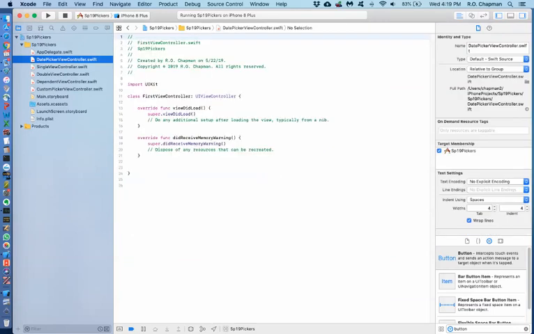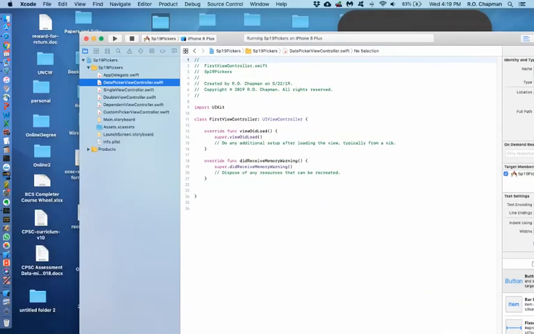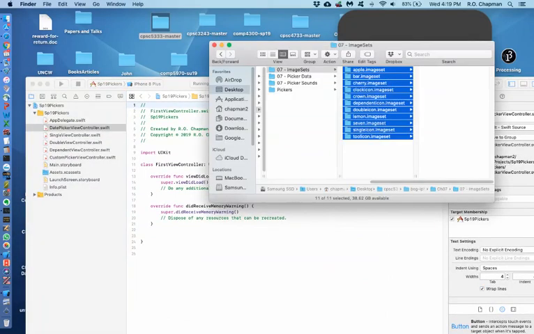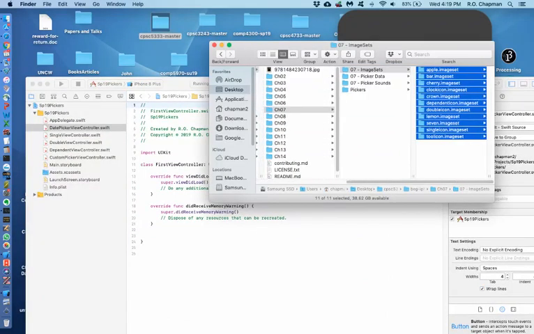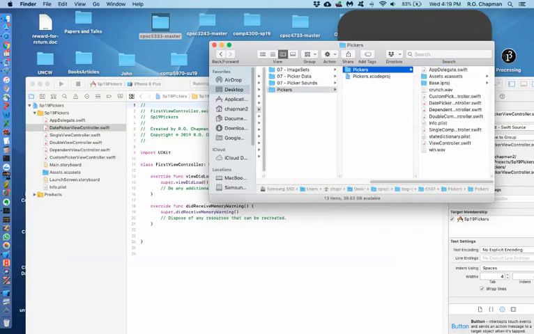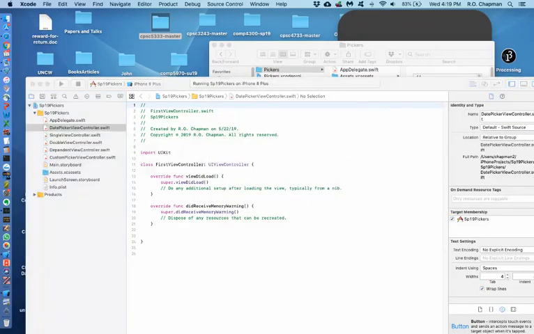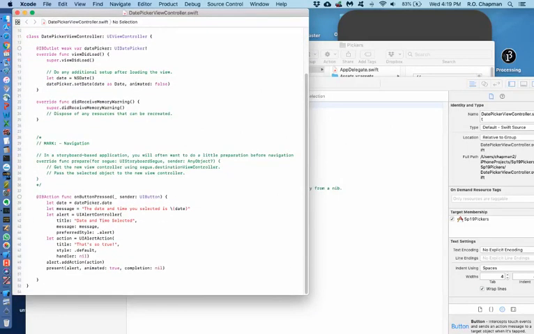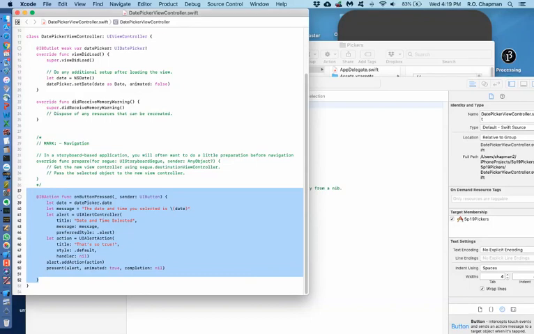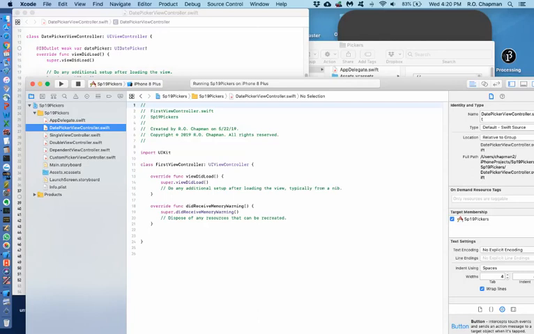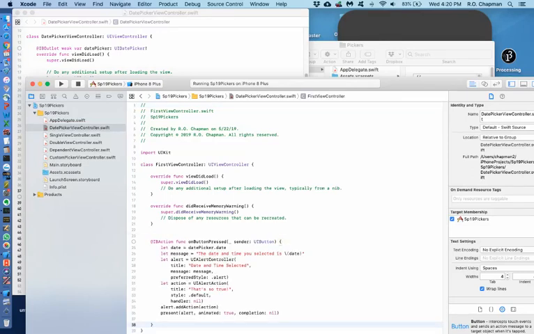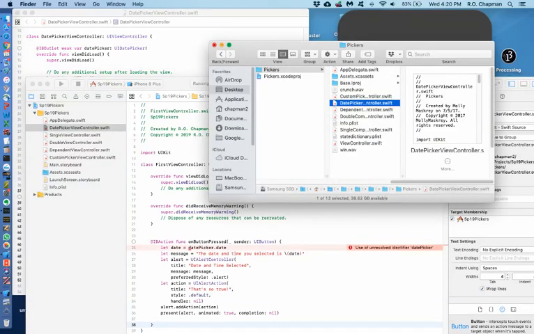So let me pull up the code for the date picker view controller, and let's go and get the action method for that button. We'll also need to hook up an outlet for the picker itself. So let me grab the action method code. We'll put it in here, just anywhere. And we're going to need to add an outlet as well.